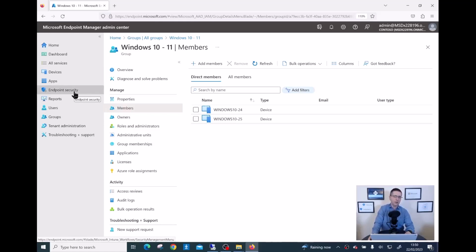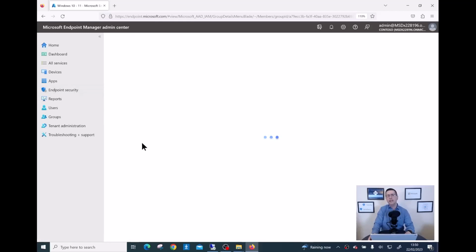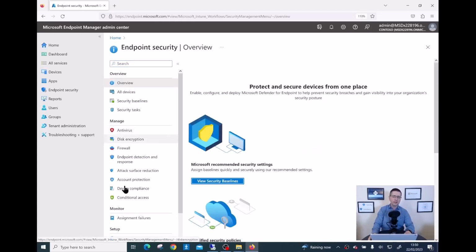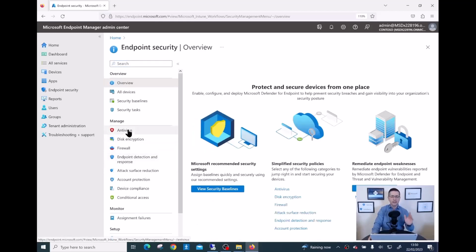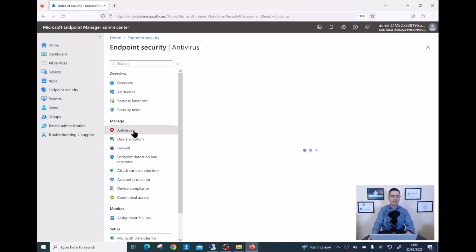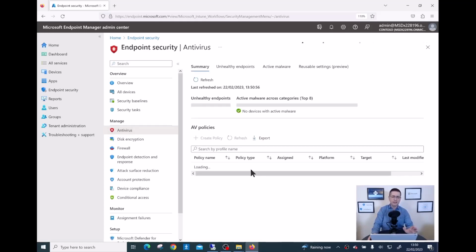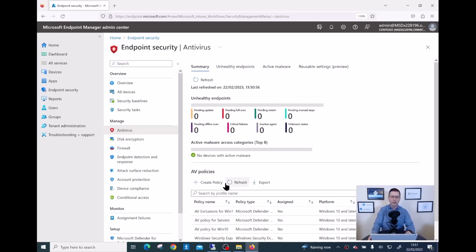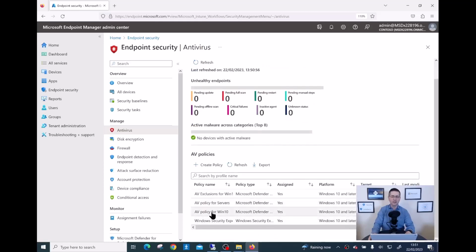To do that, go over to Endpoint Security, click in there, and here is the place where we can deploy AV policies, ASR, firewall, disk encryption, and so many other policies. The recording for today is all about antivirus, so just click in there, and here is the starting point. If you have never done any AV policy before, of course in your case it will be all blank or empty. In my case, I've already been playing with some of the policies.